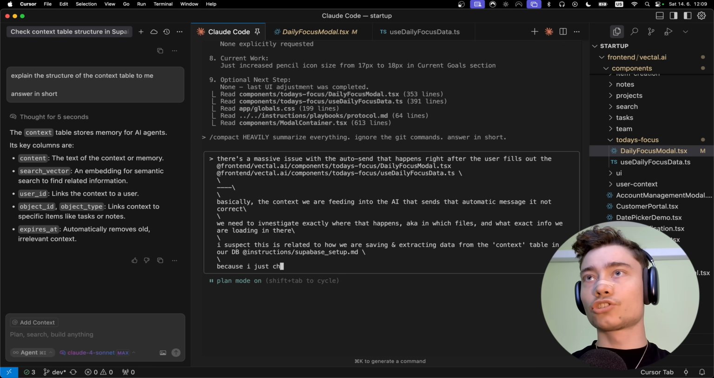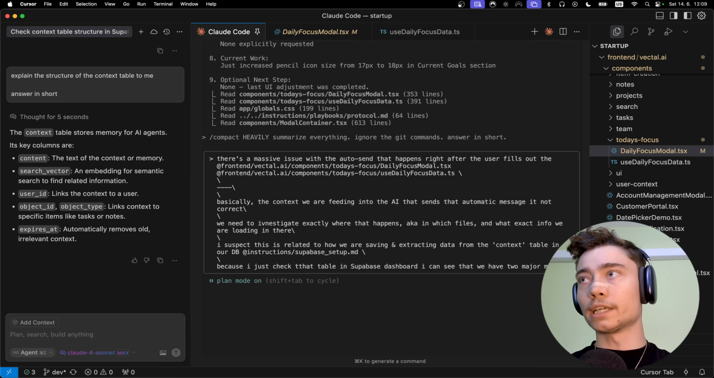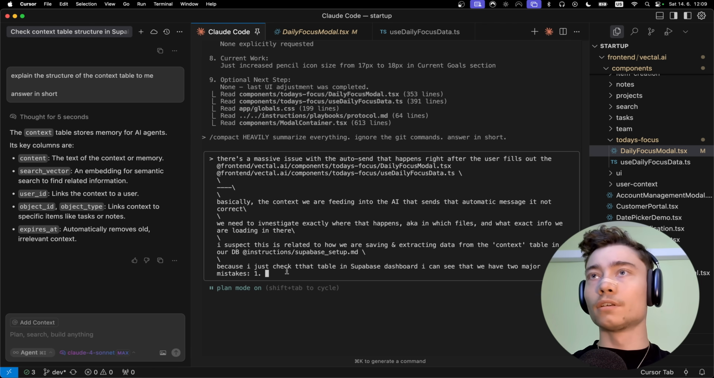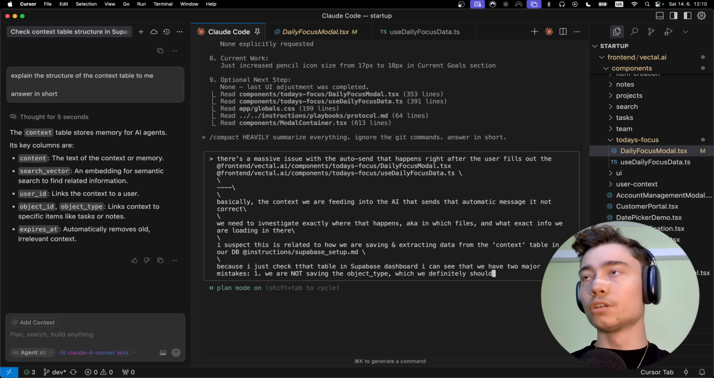because I just checked that table in the Supabase dashboard and I can see that we have two major mistakes. Number one, we are not saving the object type, which we definitely should, as something like today's focus for easy lookup and retrieval.